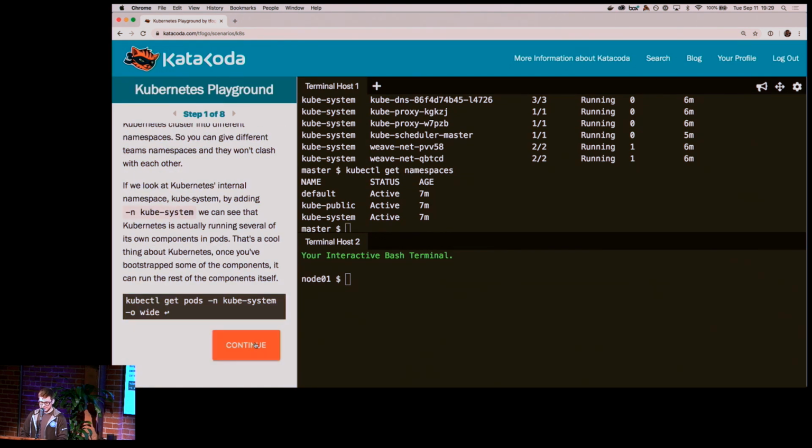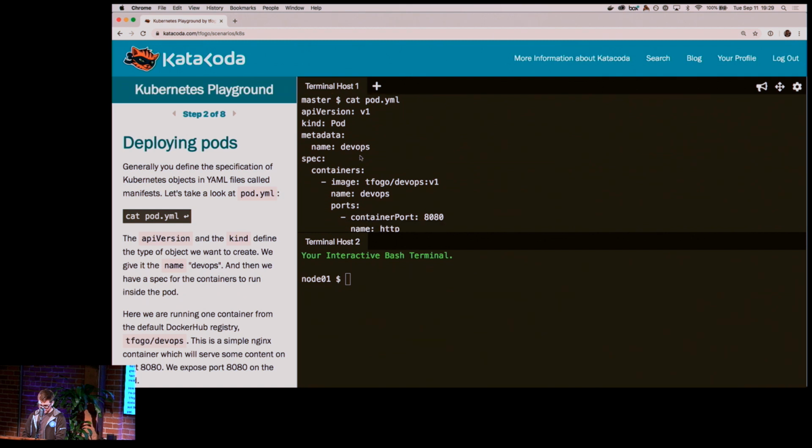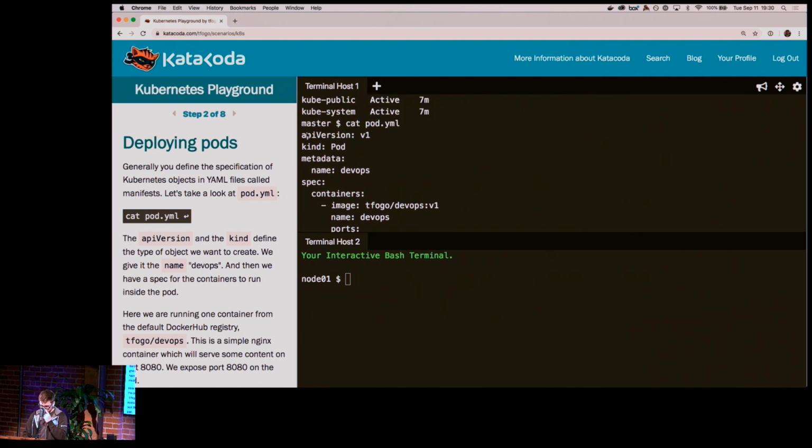Okay, cool. So let's start by deploying our own pod then. Generally, we define our specification in a YAML file. So let's take a look at pod.yaml. I'm going to run cat pod.yaml. So this is the file here.